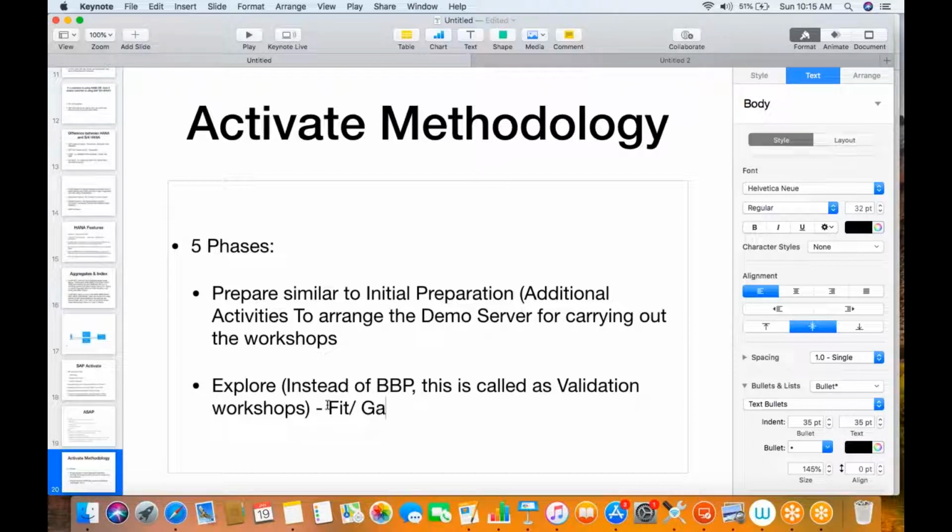These workshops are also called fit gap workshops. Why fit gap workshops? Because at the end of the workshop, you will get a clear idea what business processes are fitting the business requirements and what business processes are not fitting the business requirements of the customer, right? And how are you going to carry out this explore phase? As I told you, you will be using the demo system and the best practice documentation which is available from SAP.